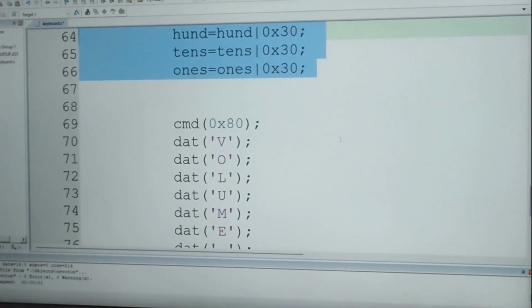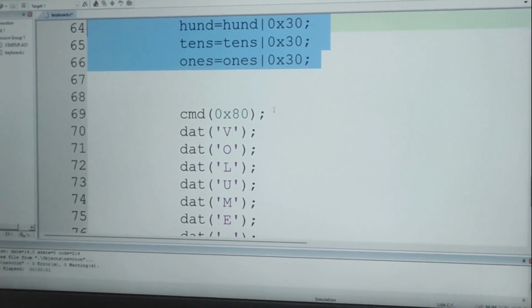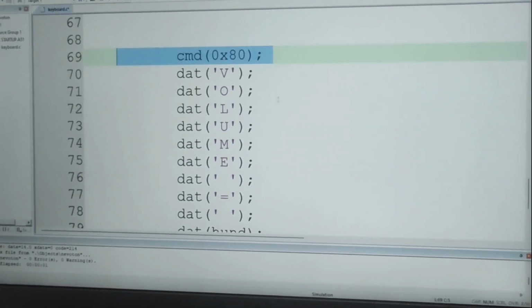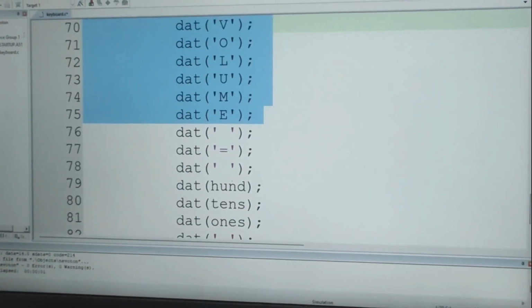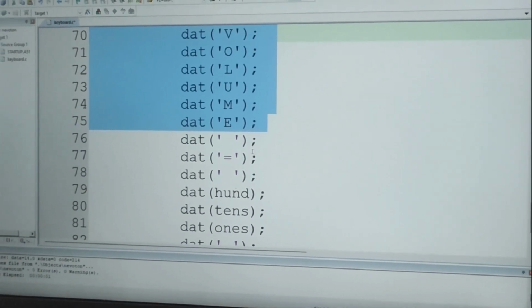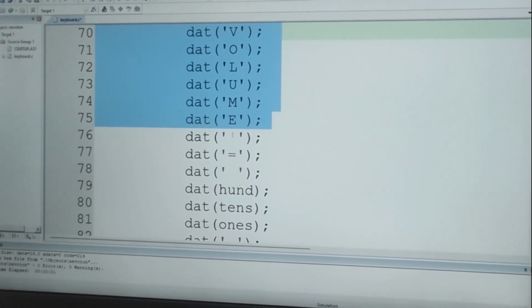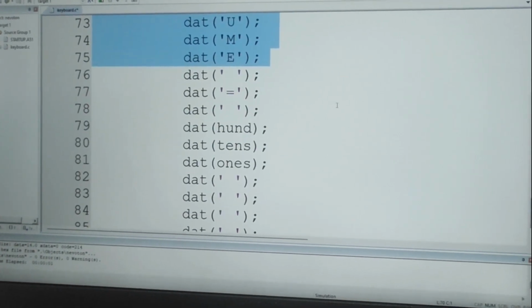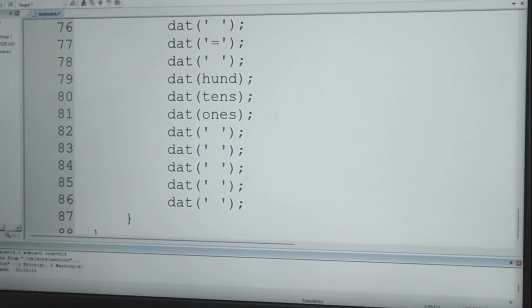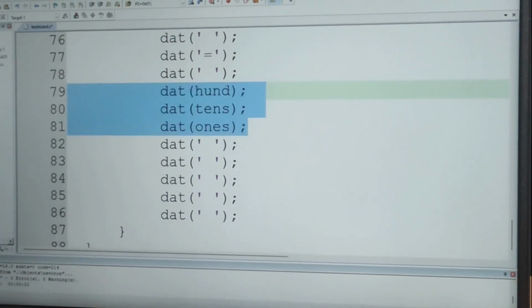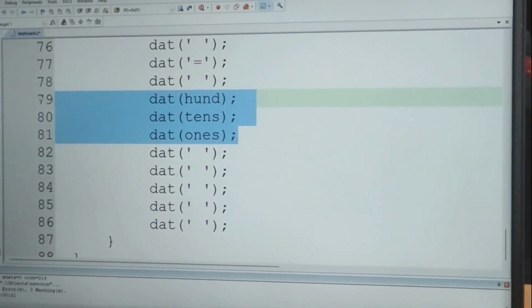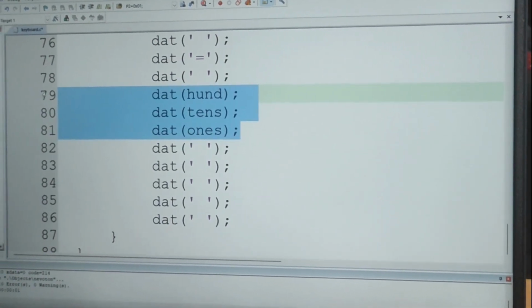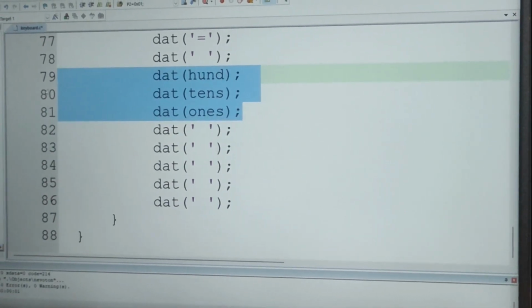Then we are sending out the data through the command. So 80 means first row, first column. From the first row, first column, we are displaying the word Volume first, and then a blank space. As we know, if we give something in single quotes, its ASCII equivalent will get transmitted. The LCD will accept the ASCII codes, and as we see here, first we send hundreds, then tens, and then ones to the corresponding positions in the first row. So this is how the code is functioning.